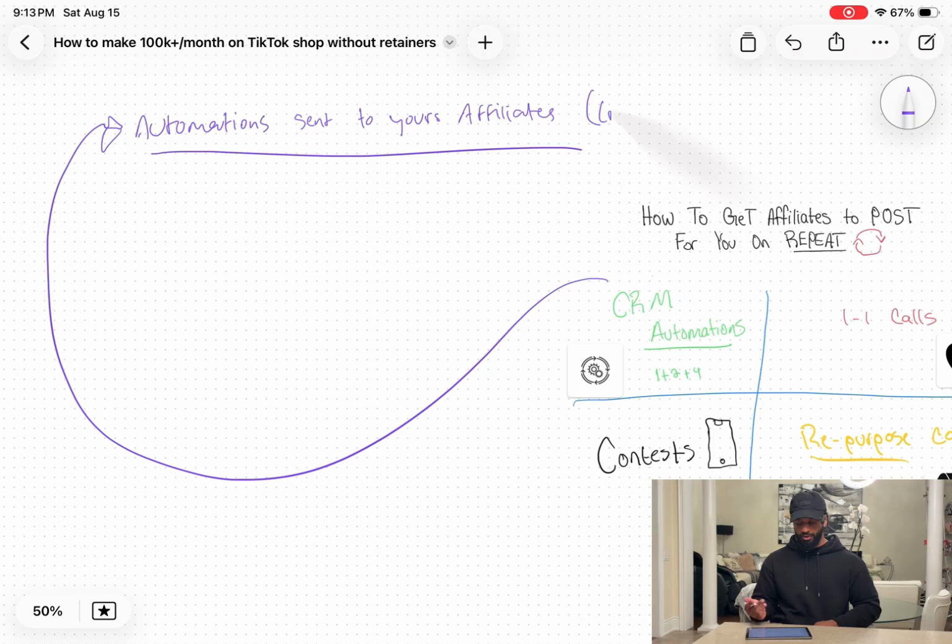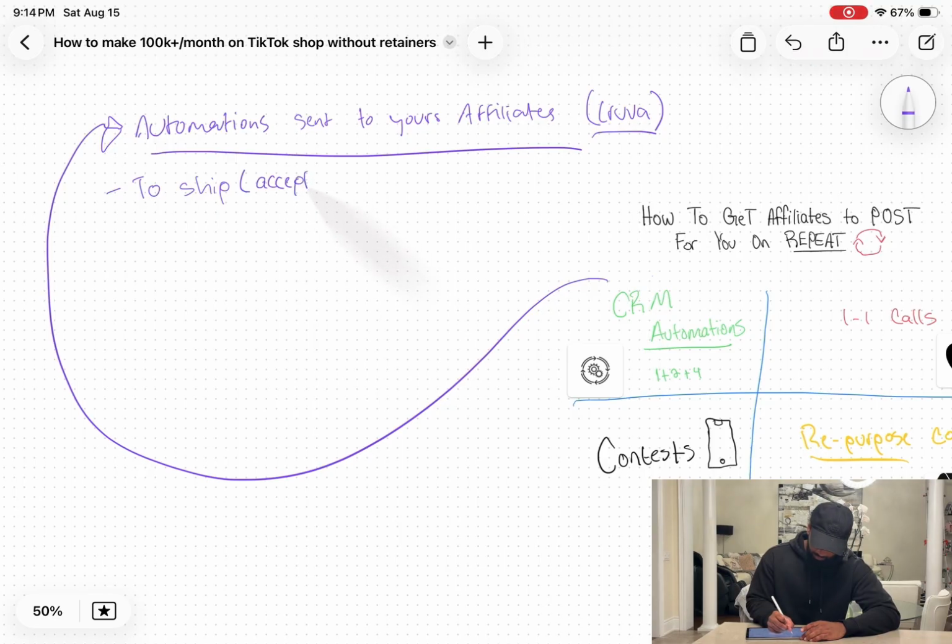Okay, and you can do this through a software like Kruva, for example. I'm not directly affiliated, but you guys can sign up for them. They're a TikTok Shop software. Okay, so within Kruva, you can set up a couple of bots. First is the to ship bot. Okay, so this is basically whenever you accept a sample. Okay, so you hit accept or reject on your affiliate center. This is the first step.